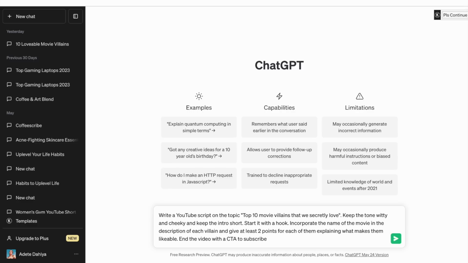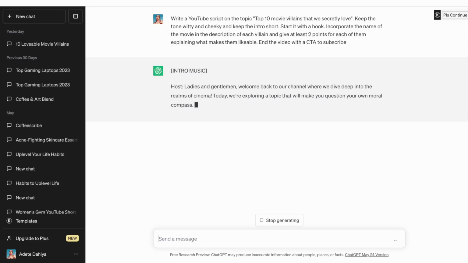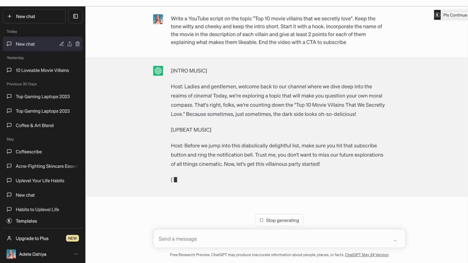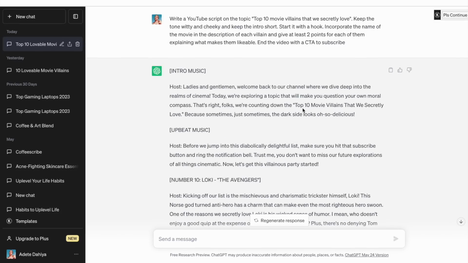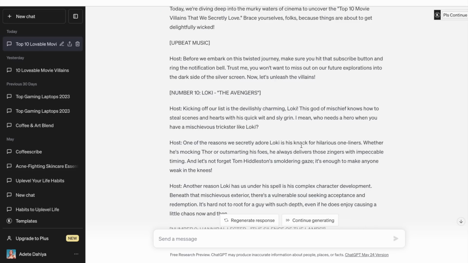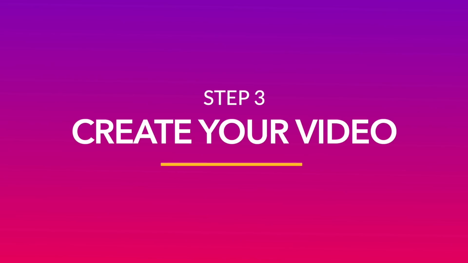Now, once you click enter, ChatGPT creates the script in real time. It does take a couple of minutes depending on how long your video is. And once you have the first draft, you can read through to see if you want any changes. If you do, just give it additional prompts. I feel the intro is a little bit dragged out and I want to make it snappier, so that's what I'm going to prompt ChatGPT to do. And with that, our script is finalized and we are ready to start creating our video.